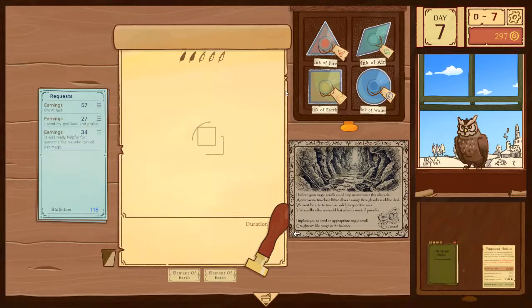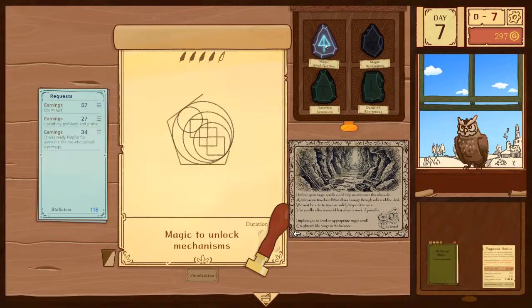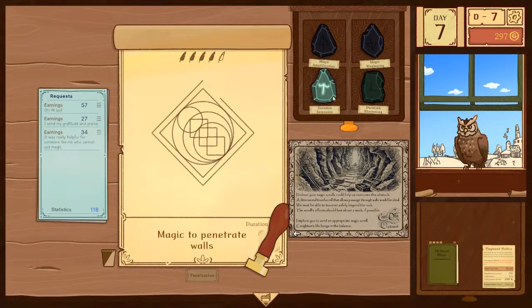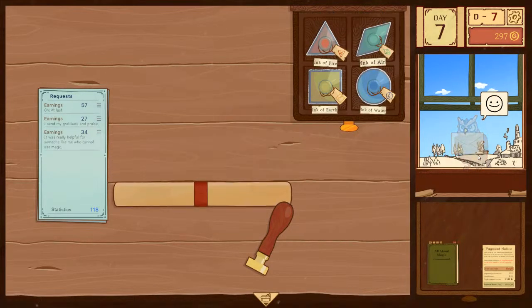Very suspension scroll. I really like meditation scrolls. They look so cool. Pass through walls for a week. Off we go.